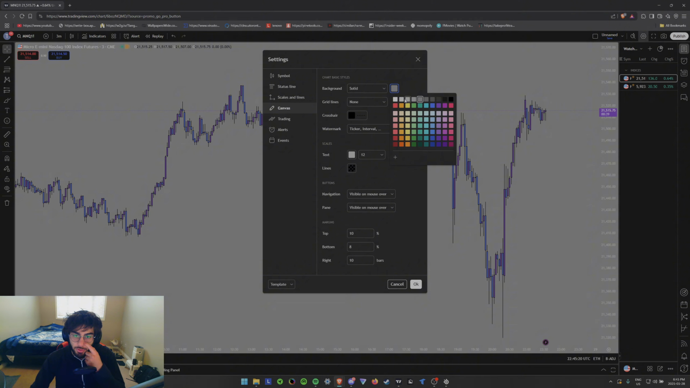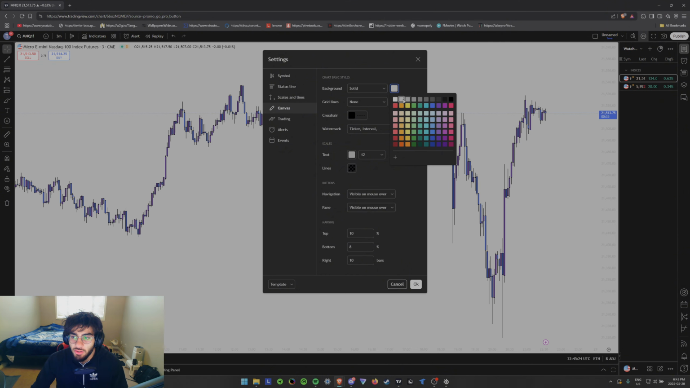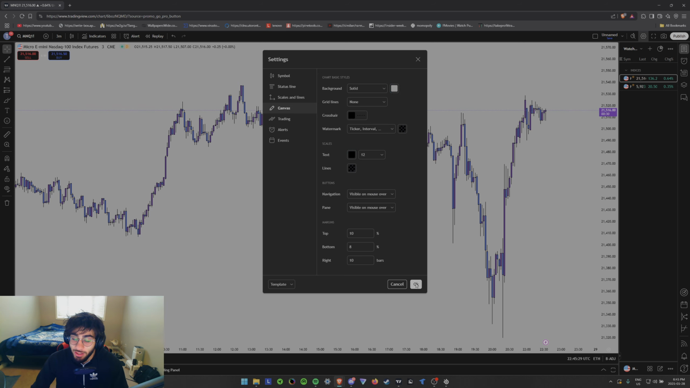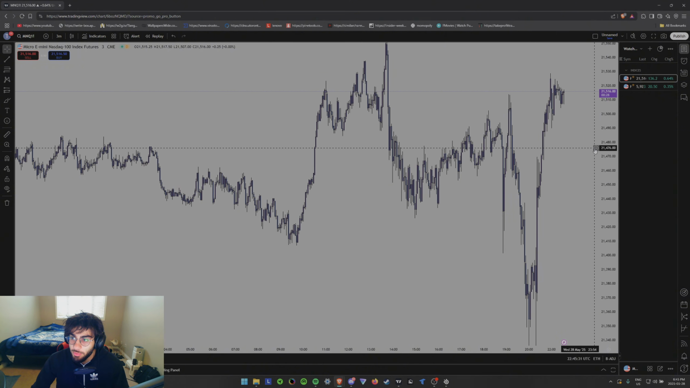Yeah, you can't see the price. So that's the thing about text, right? I actually had the text color set the exact same as, let's make it black. You should probably make the text black, actually. I completely forgot about that. Yeah, now you can see the price and everything.